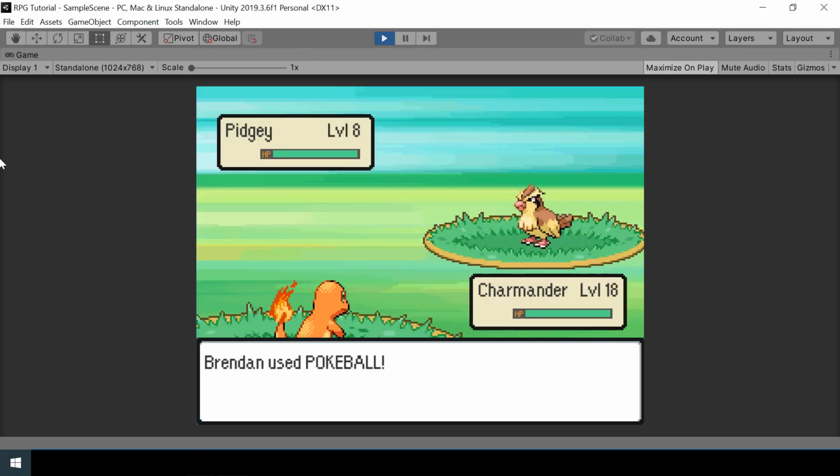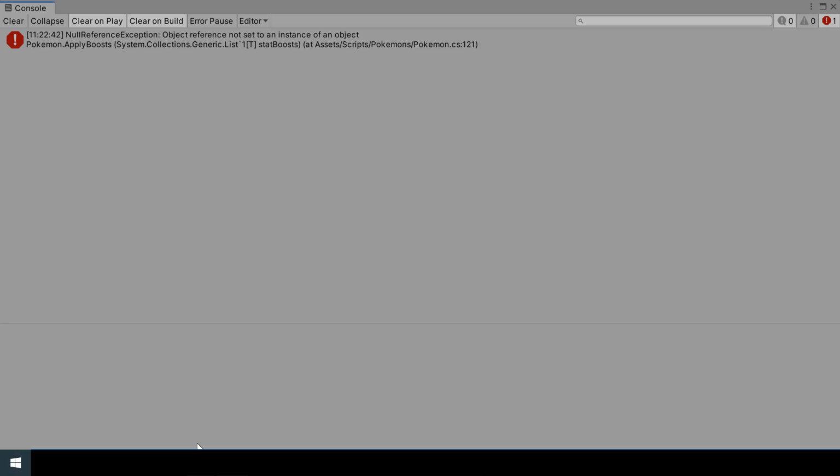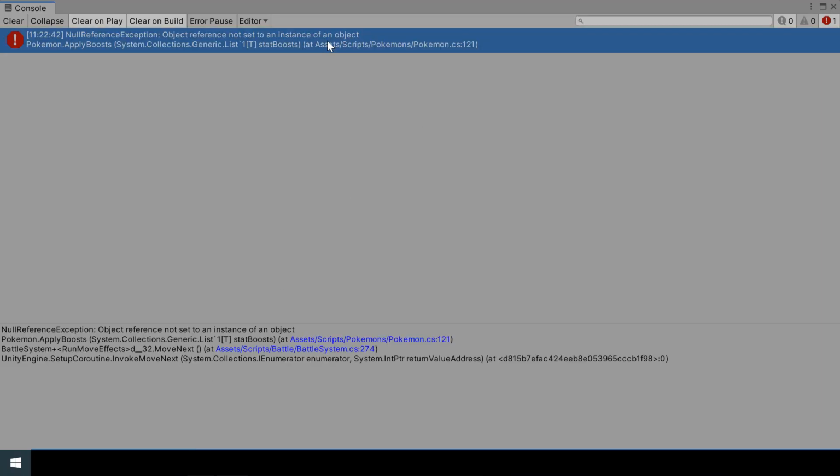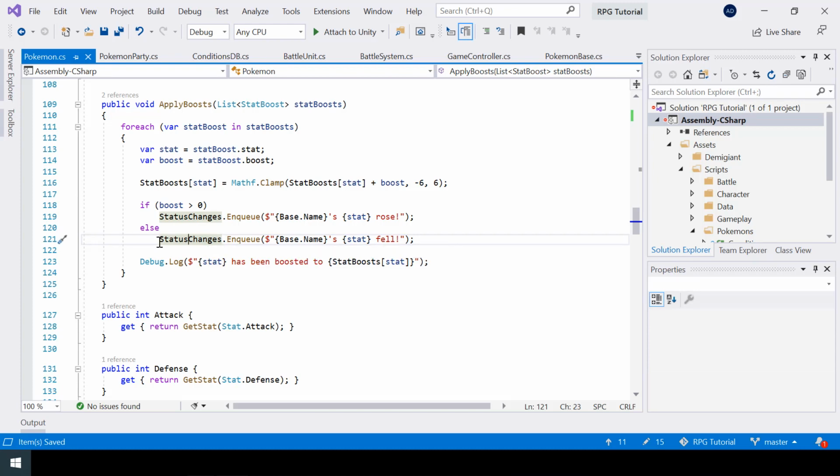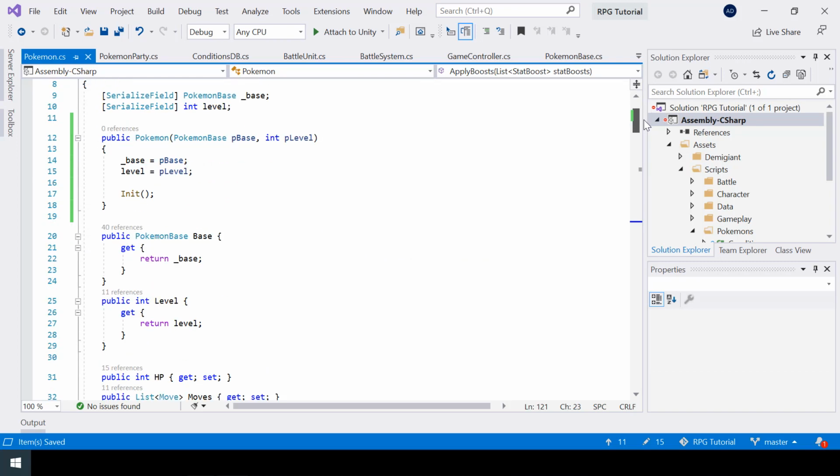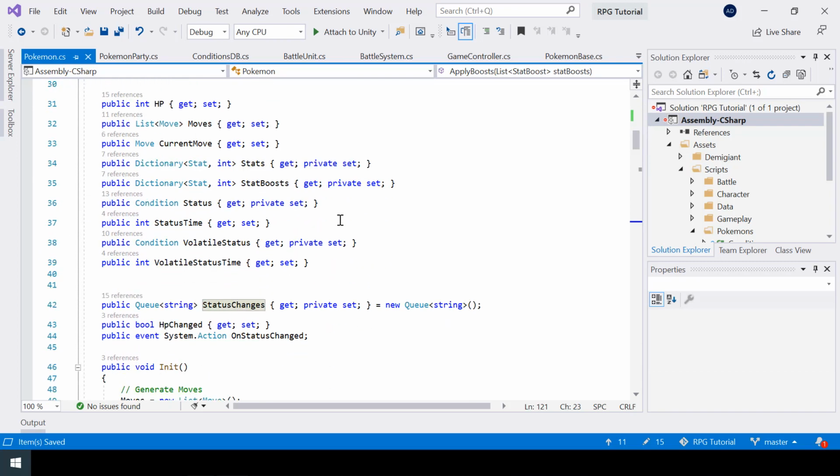Okay, so let me throw a Pokeball. And yeah, you can see this time the Pidgey broke out. Oops, looks like we have another error. So it's in line 121. So it's because the status changes queue is not initialized. So let me see. So yeah, we are initializing the status changes queue by defining it itself. So the problem is when we create a new copy, it is not initialized.